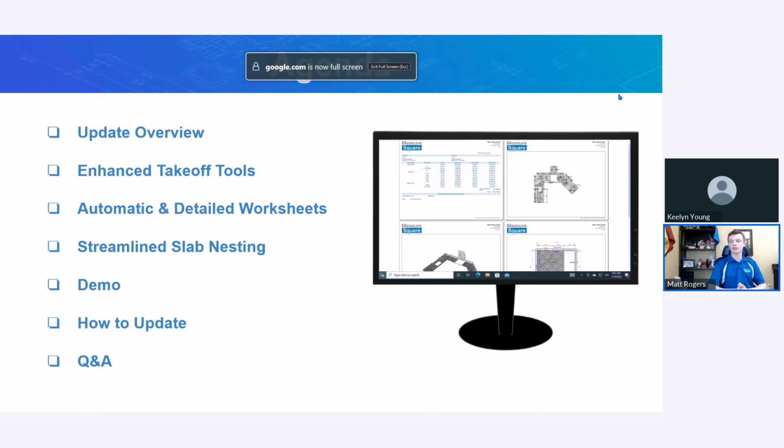Before we begin and get too deep into things, we're just going to take a quick overview of our agenda today. We're going to start with some of the advanced takeoff tools, some different ways to estimate and different ways to draw different areas in the program. From there, we're going to dive into a little bit more of the worksheets. We have some updates that make these a little bit more automatic and a little bit more detailed. So we'll talk about that for a little bit.